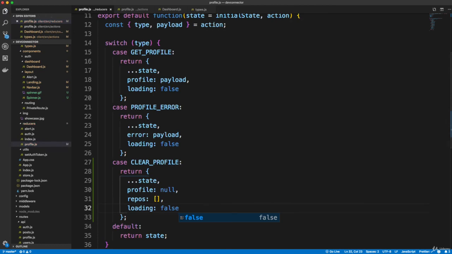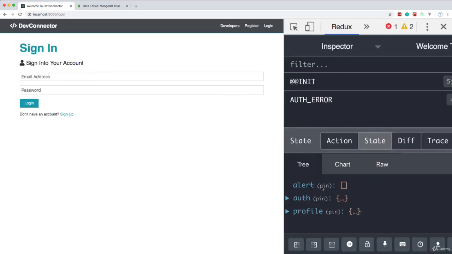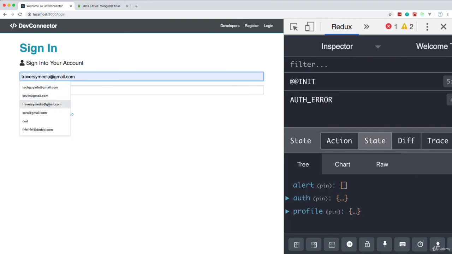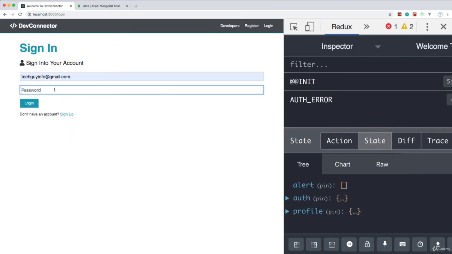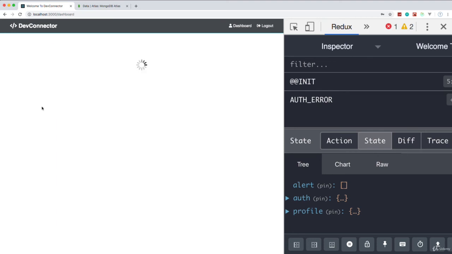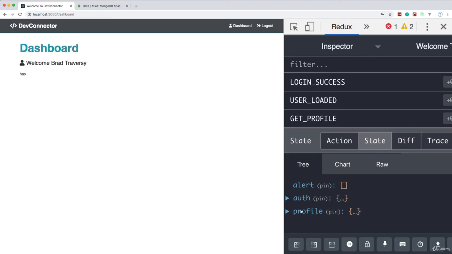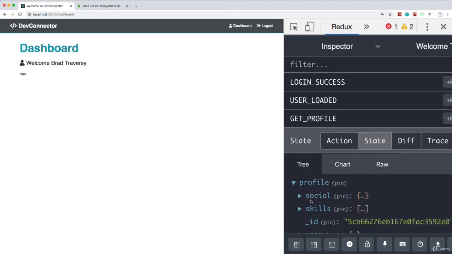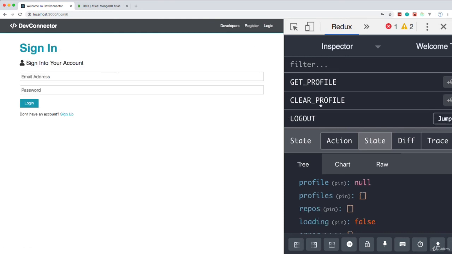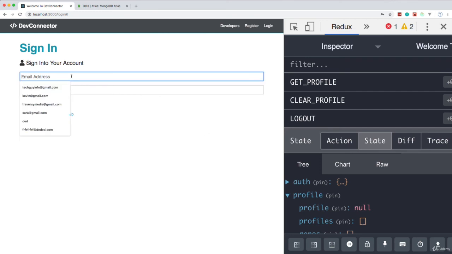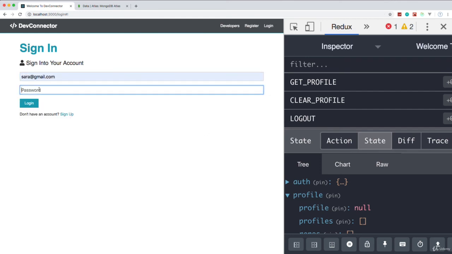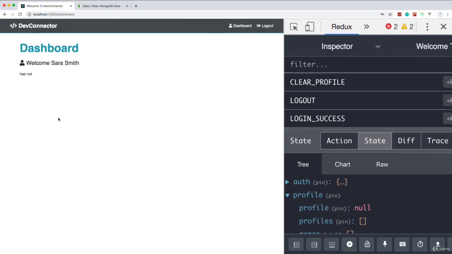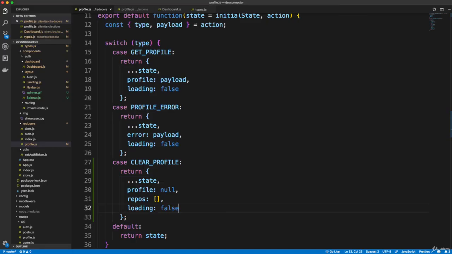Alright, so this should work now, and we're logged out again. So let's log in as Brad. So we have a profile, it's in our state. Now once I log out, clear profile should get called. So log out, we see clear profile, and now if we look down here, it's null. So if I log back in as Sarah, has not. Okay, so that's perfect.